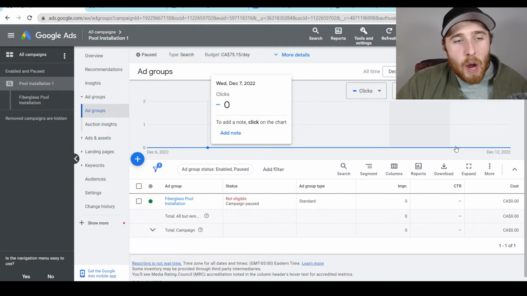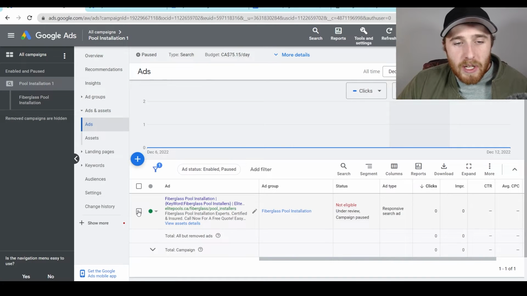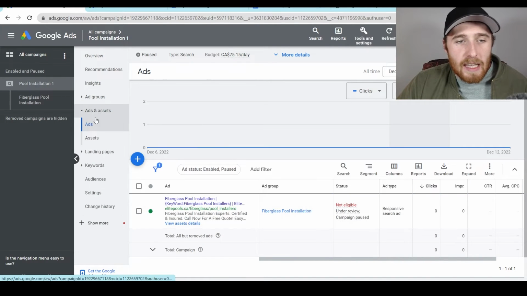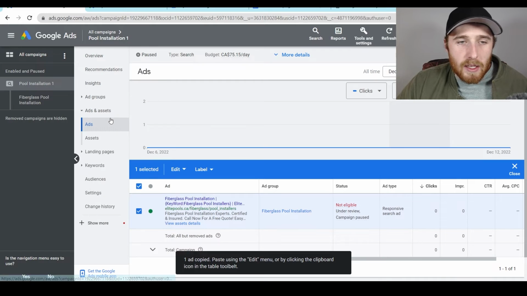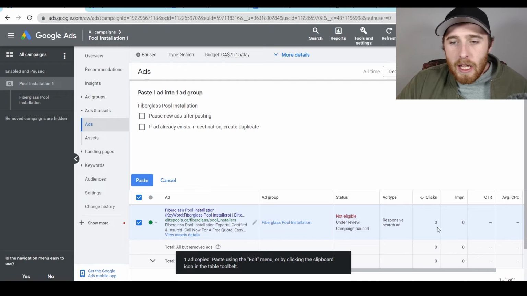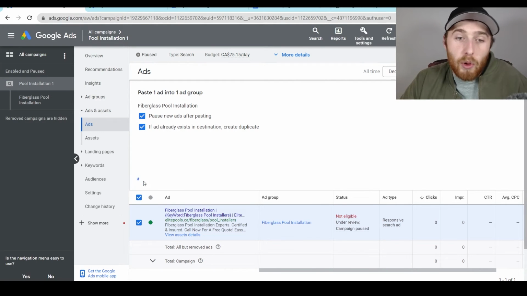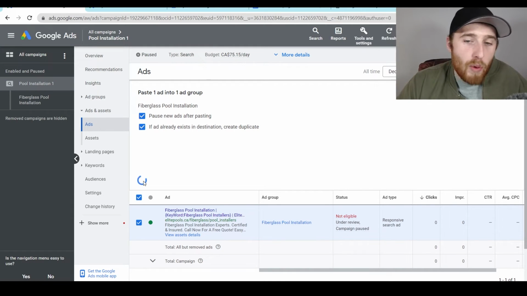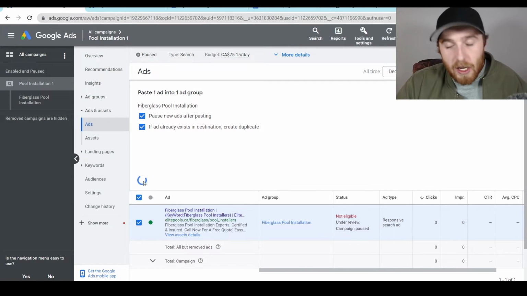So what we're going to do right now is actually build out more ads. This is actually a pretty simple process. All we have to do is come into our campaign here, hit ads and assets, come down here to ads, and then we're just going to literally check this off, hit edit, hit copy, and then just paste this. And it'll come up, yeah, we want to paste this in pool installation into fiberglass, hit done, pause, yep, hit paste. This is literally going to double out the ad and will save you a whole bunch of time. Instead of actually having to create a brand new ad every single time, it will literally allow you to just copy and paste ads, saving you a ton of time inside Google Ads.